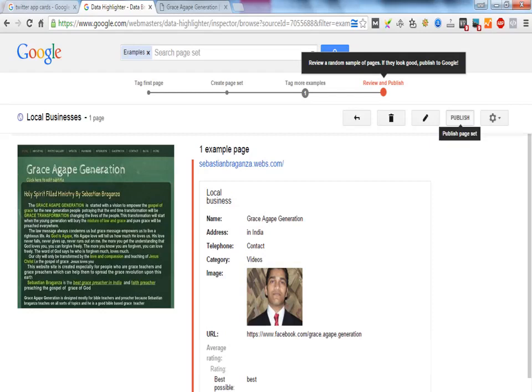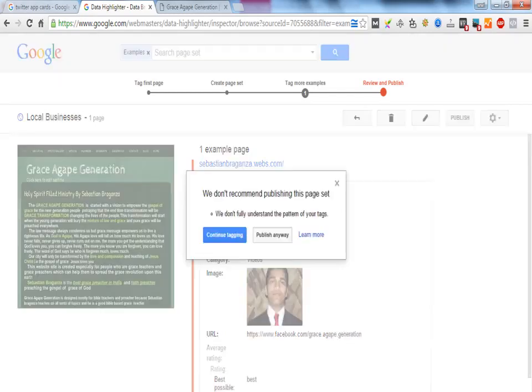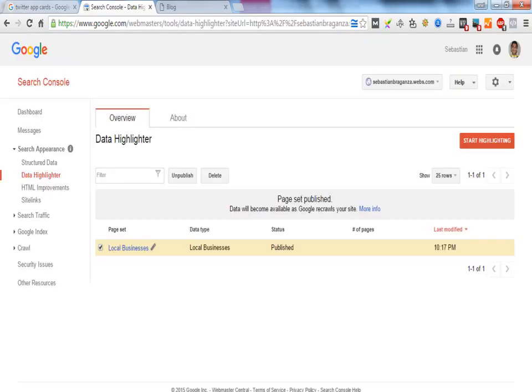button and it's published. It says we don't recommend publishing this page set. It says we don't fully understand the pattern of your tags. You can continue tagging or publish anyway. I publish anyway, or I can continue with tagging whatever. So that page has been done.